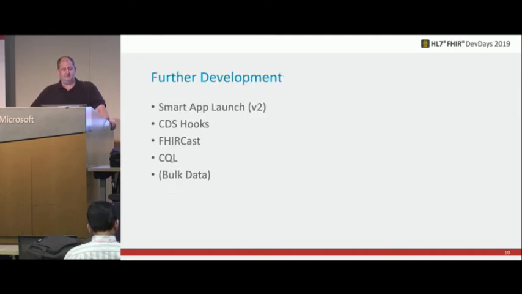We're continuing to further develop the related specifications to FHIR. Smart App Launch will do another version of that. CDS hooks, FHIR cars, CQL, and bulk data, although bulk data is going to stop being something special after this iteration. It's just become part of FHIR. I think that's how it's going to play out.